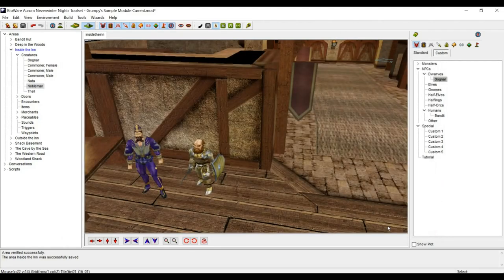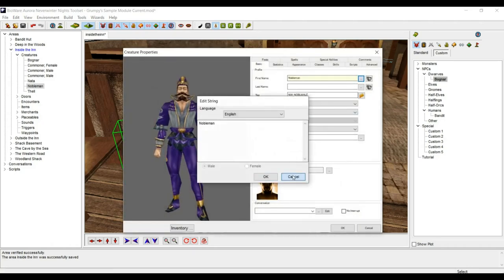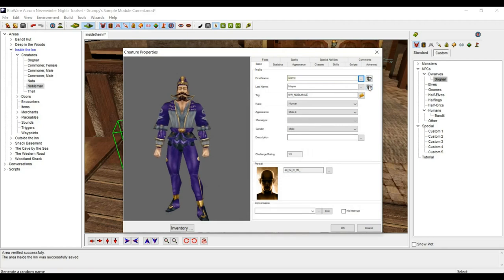Now, how do we get there from here? First, we have to give a name to our nobleman. Okay, and we'll call him Lord.